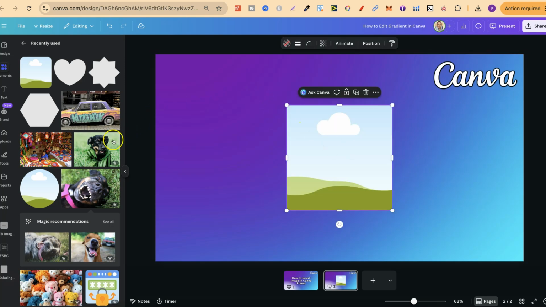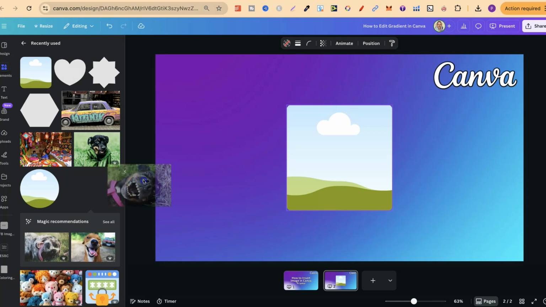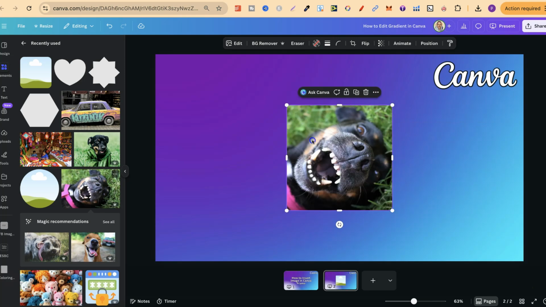Now, another way is that we can do that directly from over here. So if we just click, grab, drag, we can drop that in there, just like that.